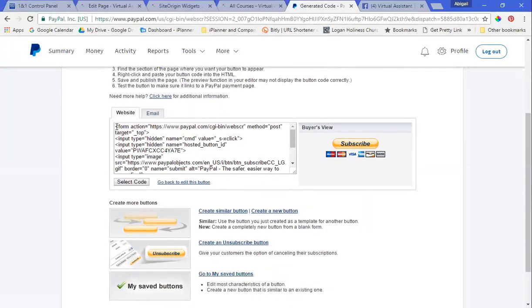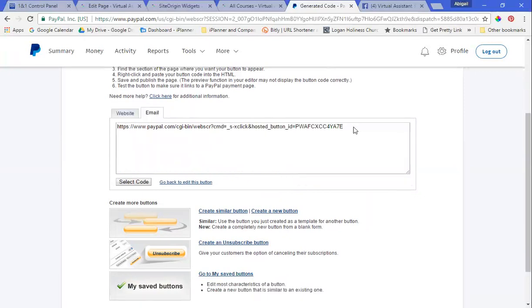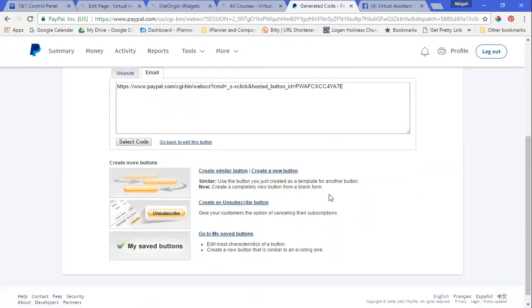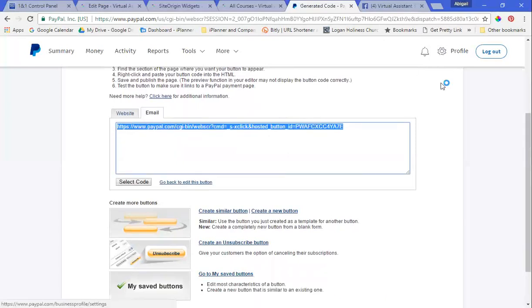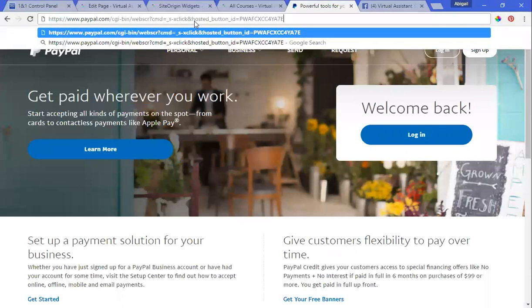And then here is the code for your button. So if you want to add this to a website where you're going to be doing HTML coding, here is the code for that. If you want to do this where you're going to be adding it to an email with a linked button, then here's the link for that. So that is all. And then once they click on that button, let me go ahead and copy this so I can show you the other end of this. Now this has already been created. So I'll just log out of PayPal and then paste this in here.